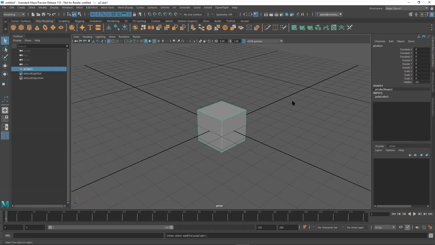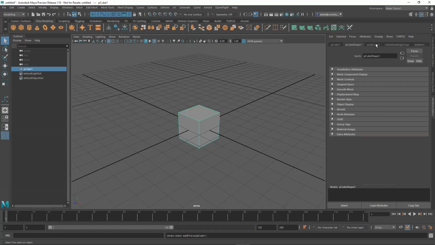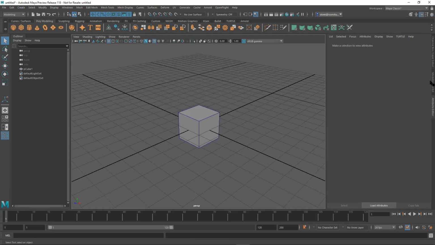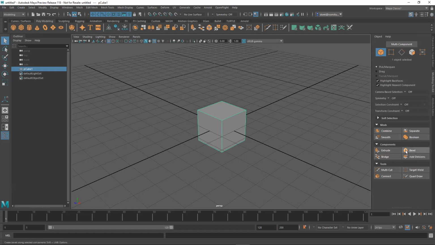It also, we can go over here into the attribute editor, and you can go over to this tab here, and you can also type in numbers here. Okay, and it comes in here. So, you have controls for this here as well. Okay, so we can do that. And then over here in the modeling toolkit, you can do add divisions, or you can smooth as well.